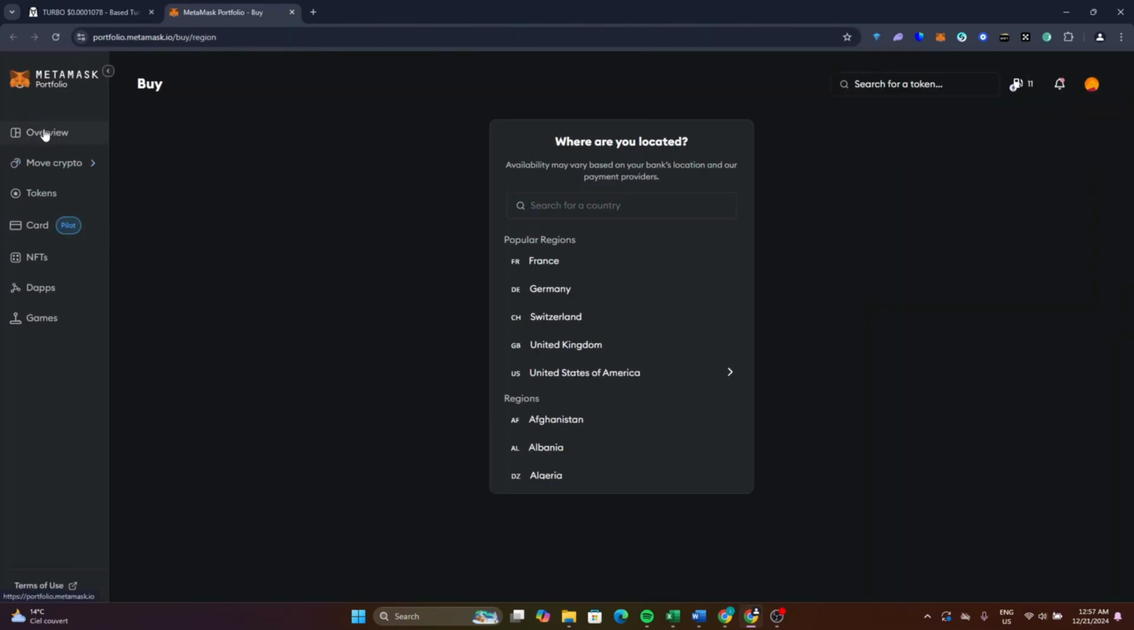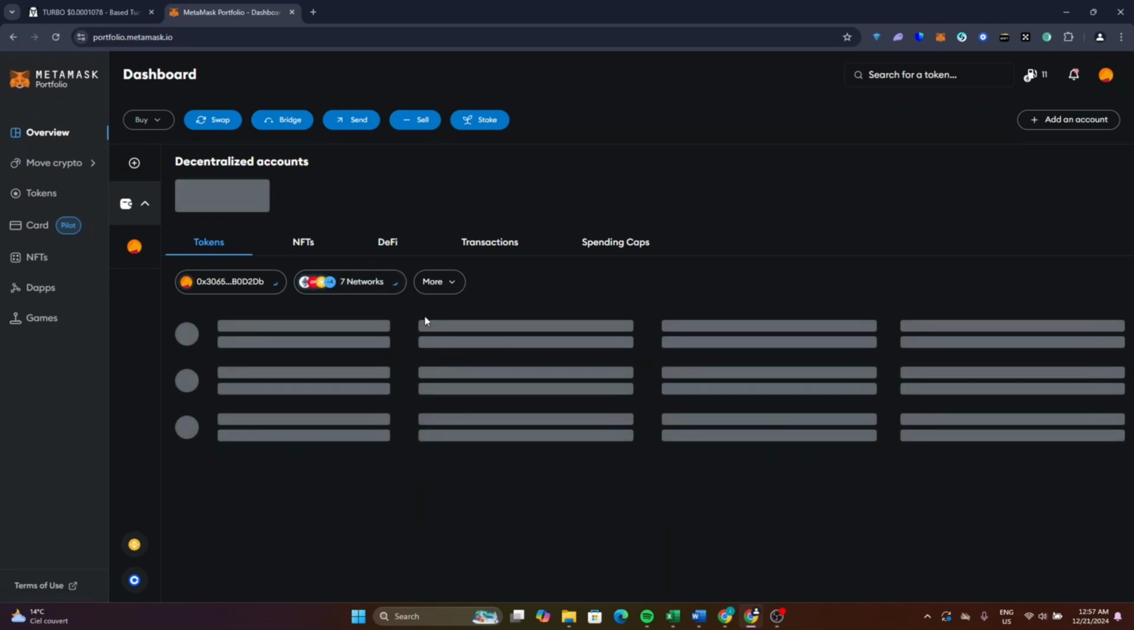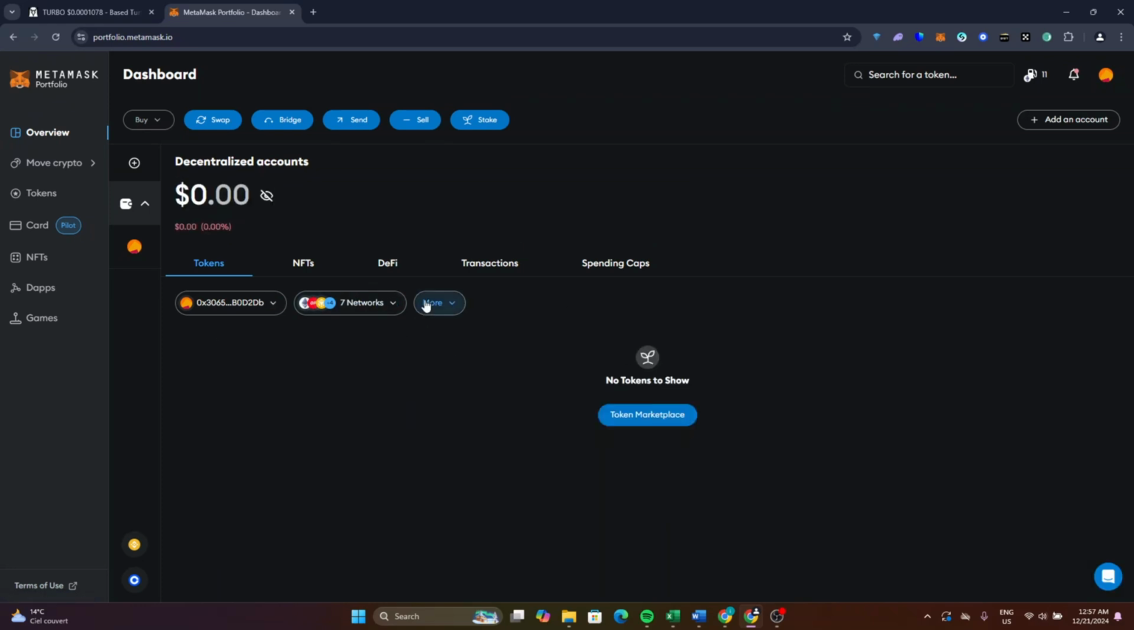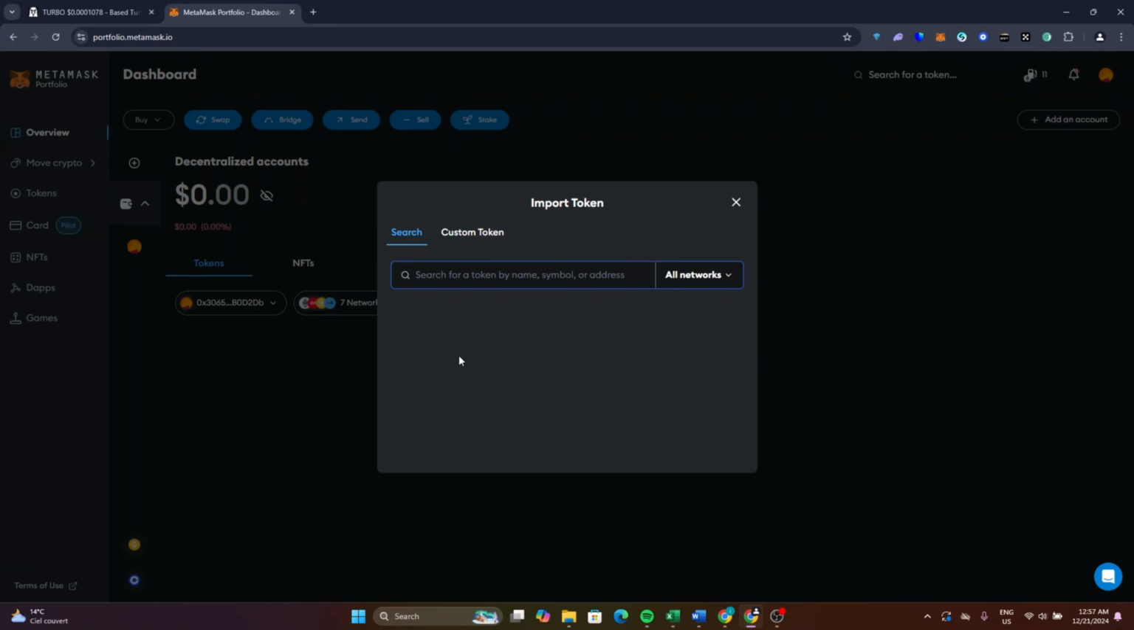It will redirect you to this marketplace or portfolio page of MetaMask. Now after that, from the sidebar, click on overview, and now as you can see, wait a few seconds, and now click on more. Now click on import token.